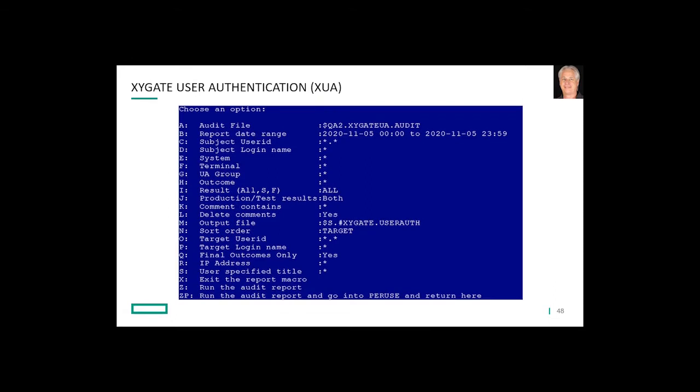Alternatively, the supplied XUA report macro can be used to display XUA audit events. This tool writes its output to the spooler. There are 2 versions of this macro. The interactive version is shown here. You can customize the report by changing the values for options A through S. The non-interactive version is supplied so that you can run XUA reports using scheduling software such as NetBatch.